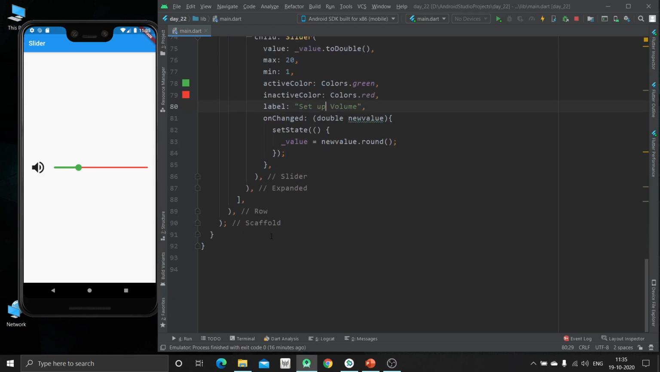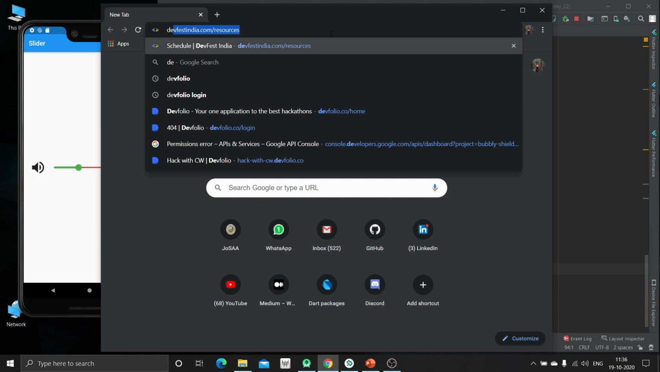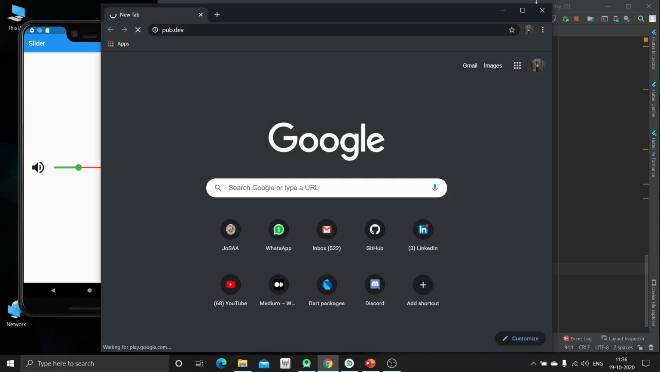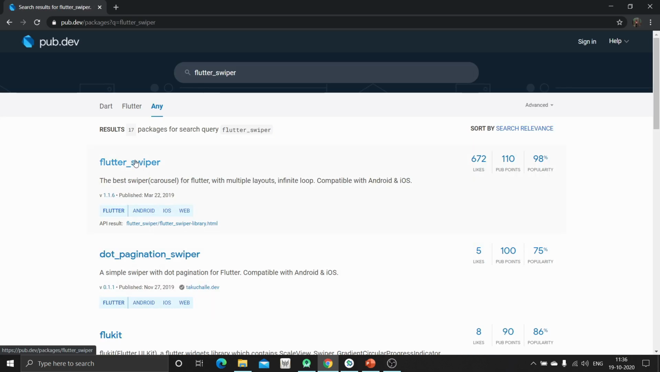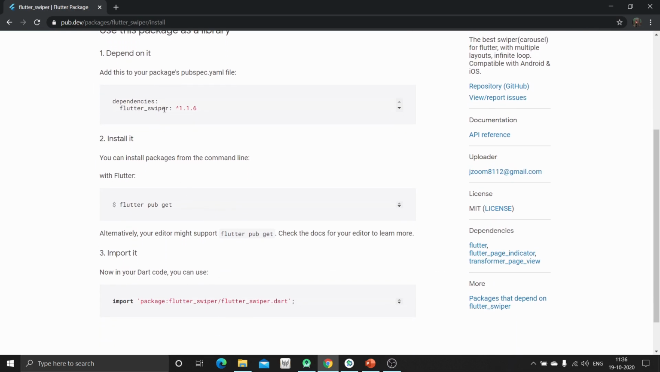So now we are going to create one slider of images. So for that we have to import one package, which is swiper, Flutter swiper. So for that we have to open the Dart packages. Now inside this, search for Flutter swiper, not slider, swiper. Okay, here is this. Now we have to install it inside the pubspec.yaml file. So just add this dependency inside the pubspec.yaml file.